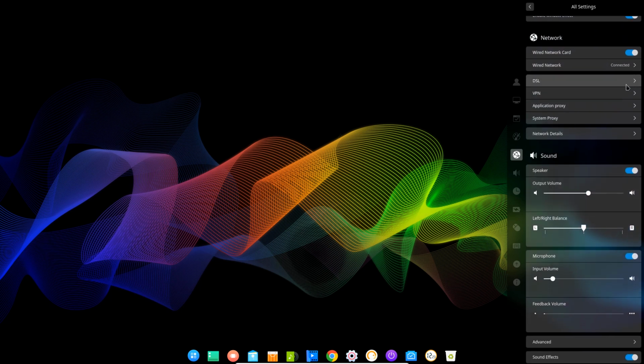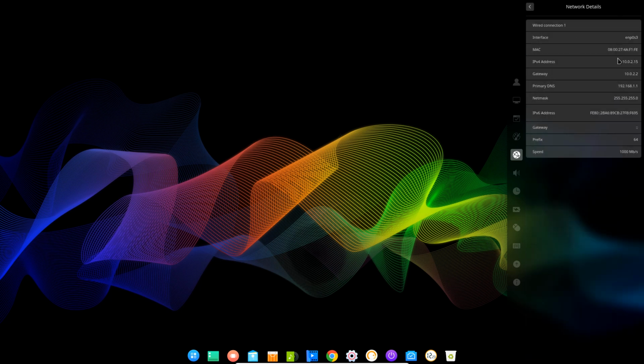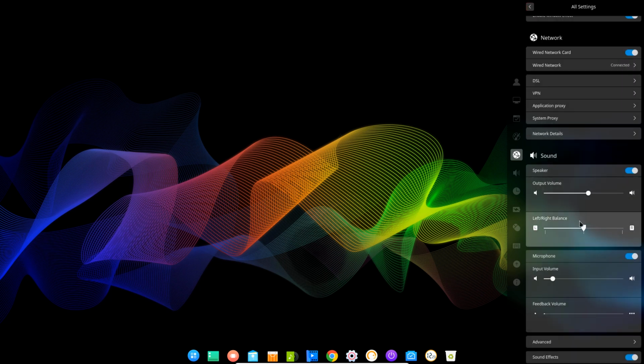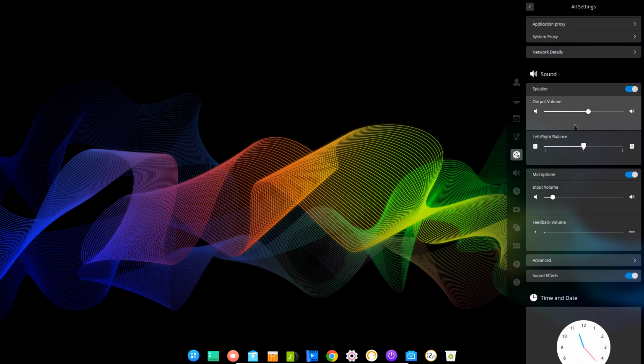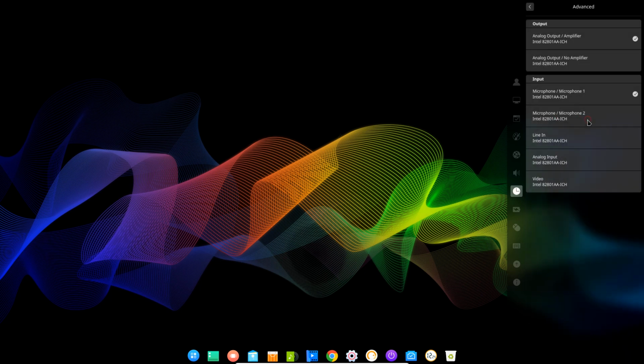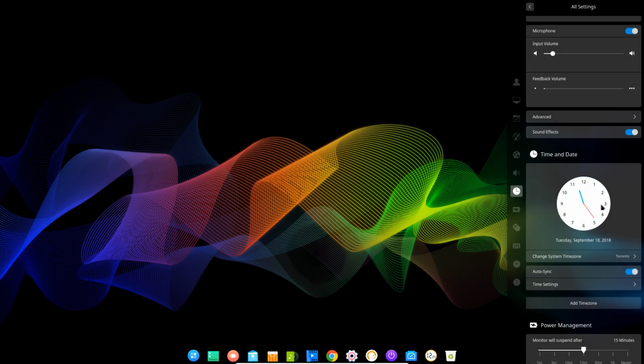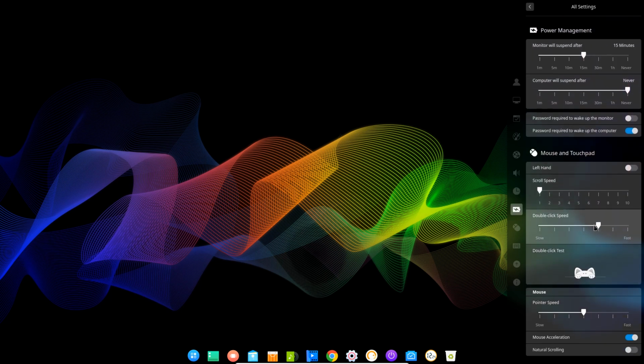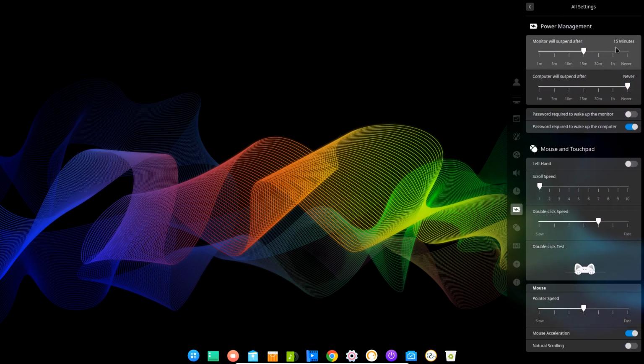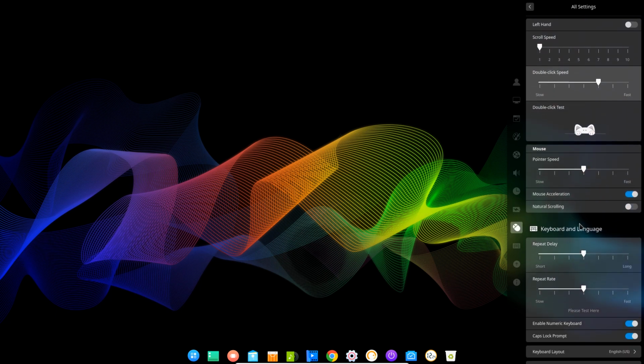Wire network, we want DSL, want to set up a VPN, network details. I'll test everything here. Sound, left, right balance, microphone, feedback, and then we have advanced. And then we could select the input and output. Sound effects are on, time and date. Power management, monitor will suspend after how long, computer will suspend after never. Password required to wake up, mouse and keypad.